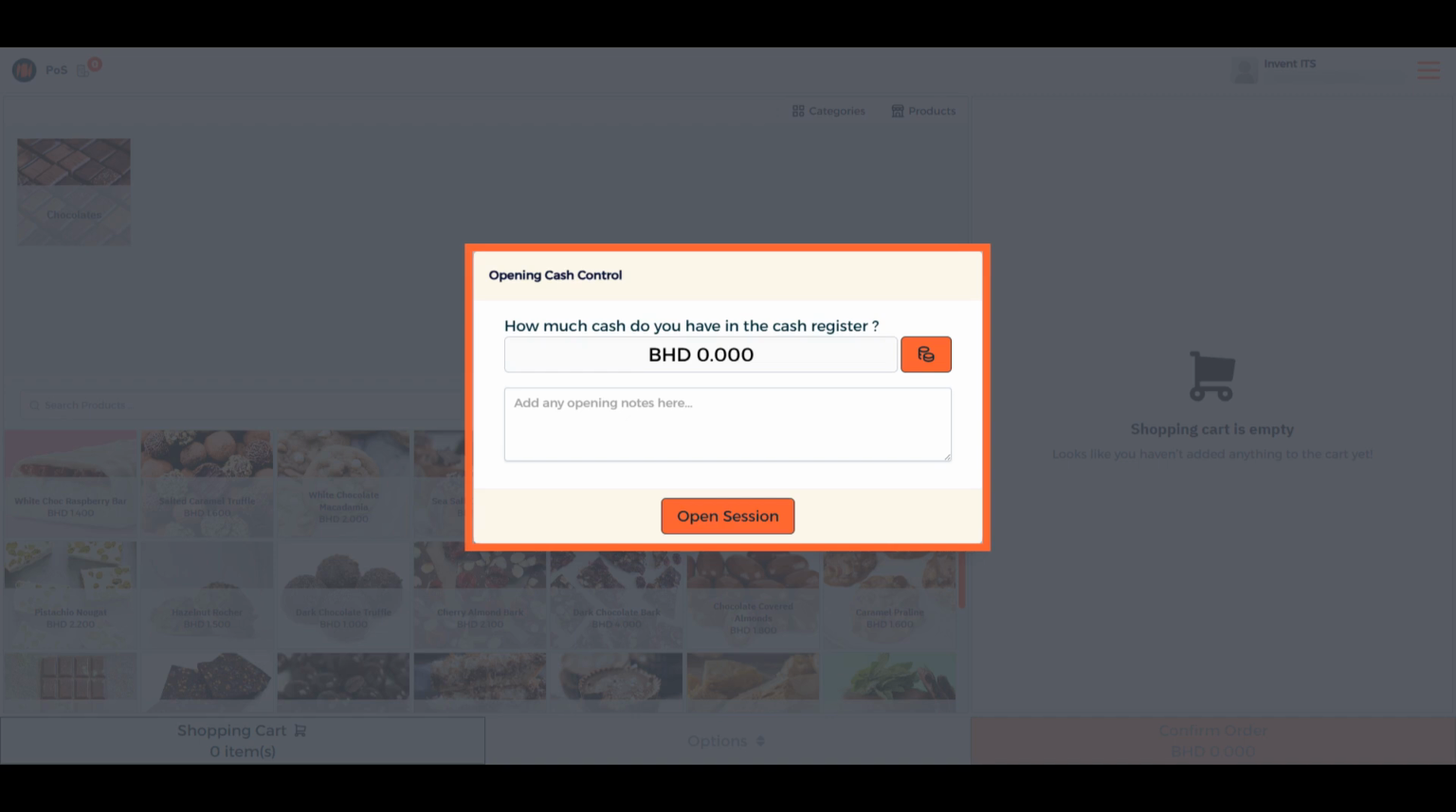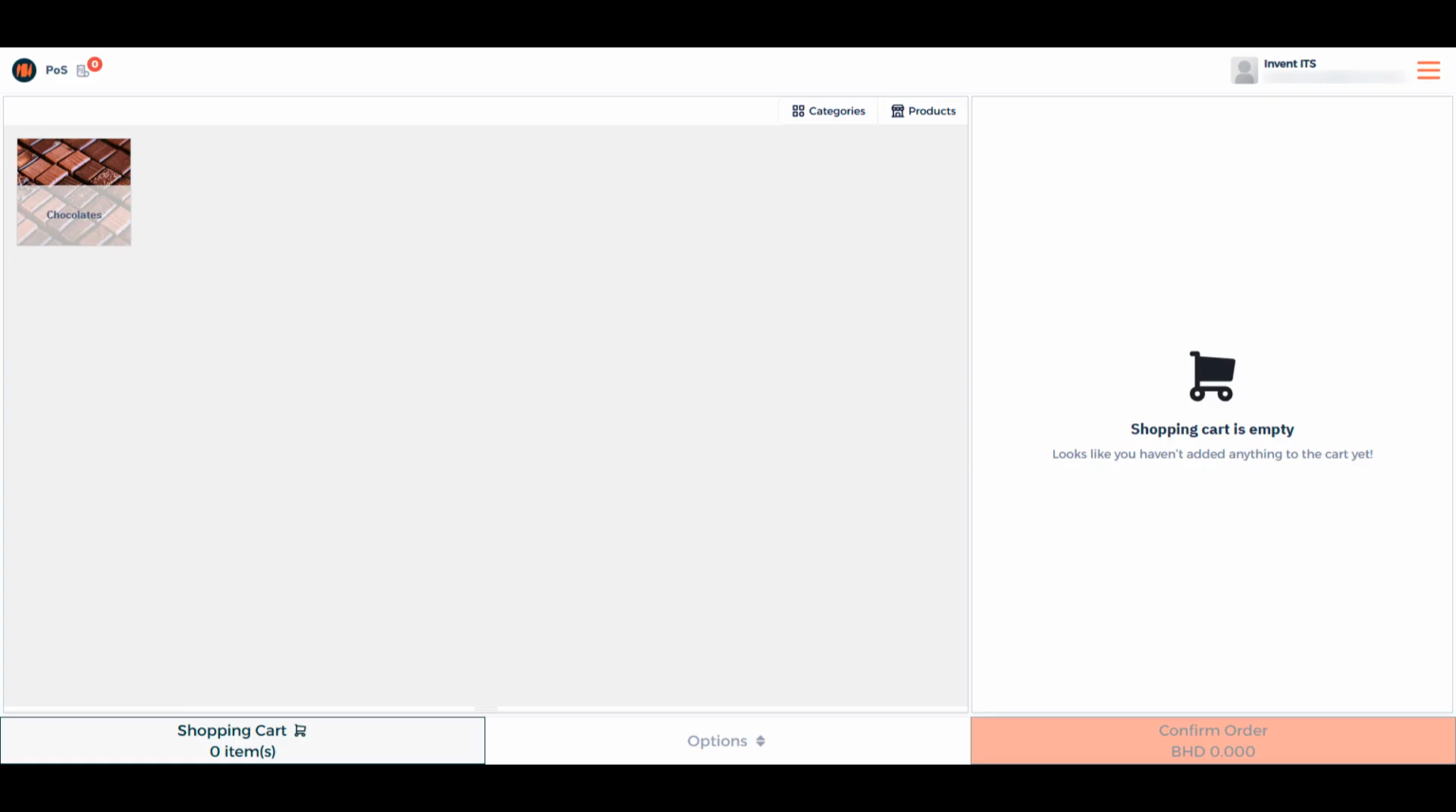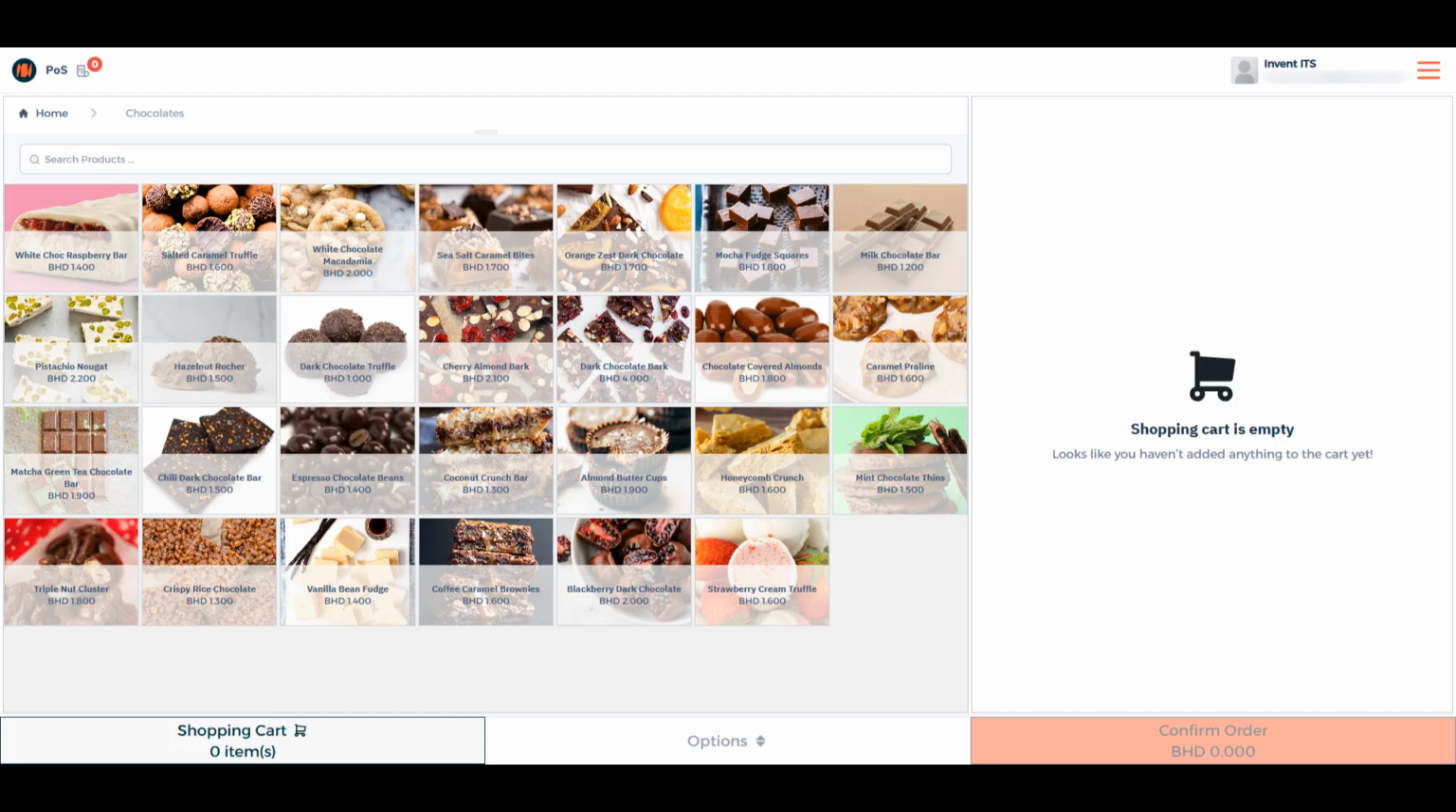The opening cash control window will appear. This is where you enter the amount of cash currently in the register before starting the session. Once the session starts, you'll see your product categories displayed on the screen. Inside each category, you'll find all the products assigned to it.